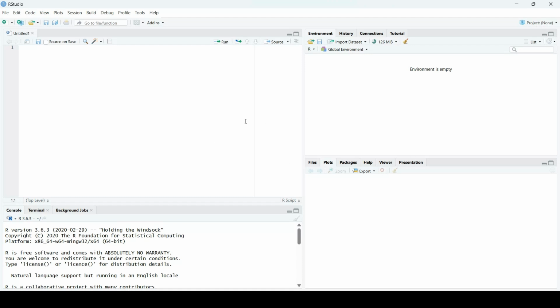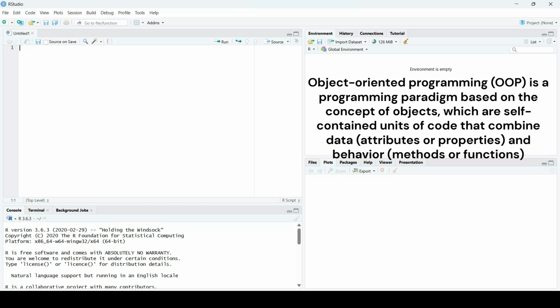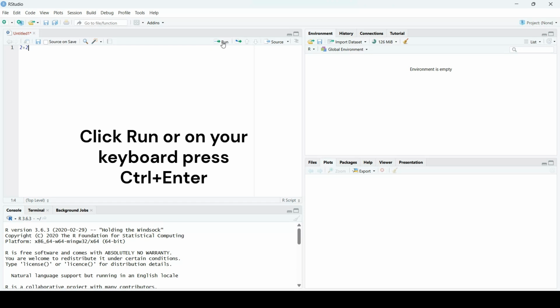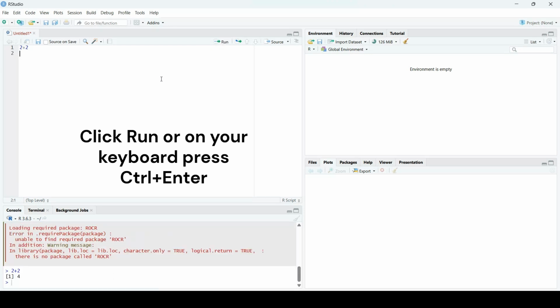You should also notice that R is an object-oriented language, so you can create objects and then later on use them in your analysis. Let's write our first line of code in the script editor. And the main thing is to learn how to write the code and then run that code. Let's just write a simple arithmetic, 2 plus 2. And in order to run this, you need to click Run. And here in the console, you see the result, 4.